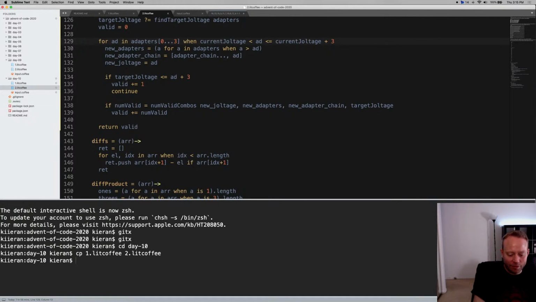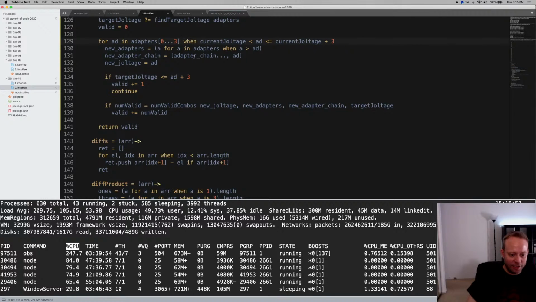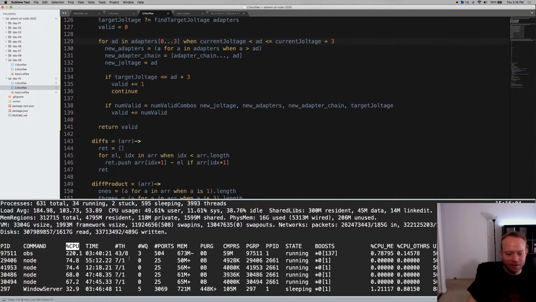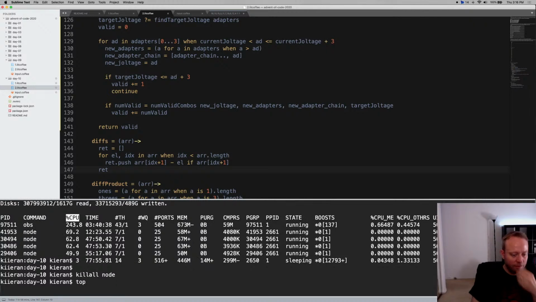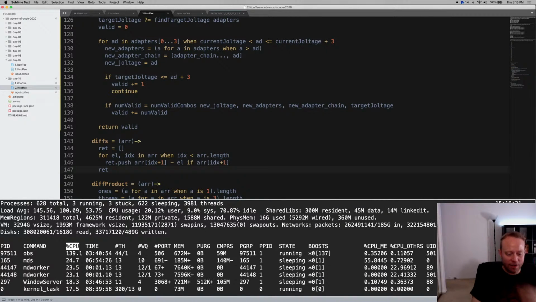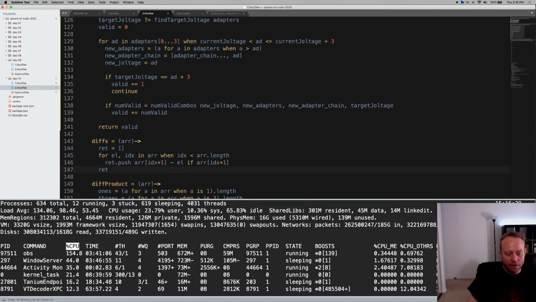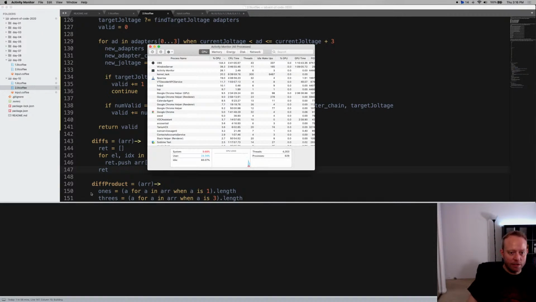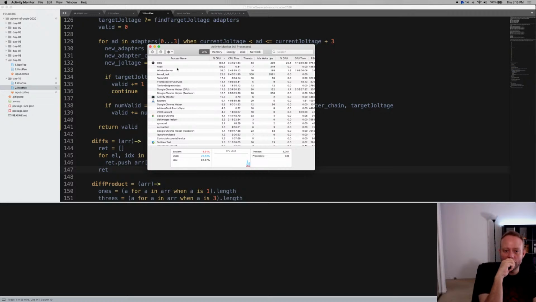What if we run top? Okay. So OBS is taking a lot. I seem to have a bunch of node things running, which doesn't seem right to me, unless... Kill all node. Okay. There we go. CPU monitor is working again. Okay, well, let's try running this again and see what CPU monitor does. Okay, so node is using 100% CPU.